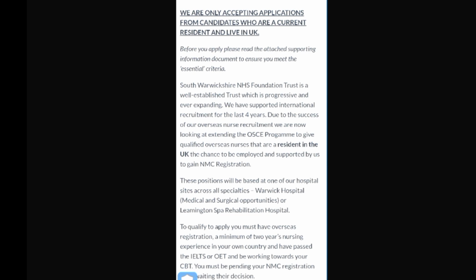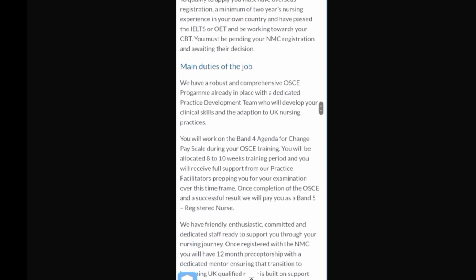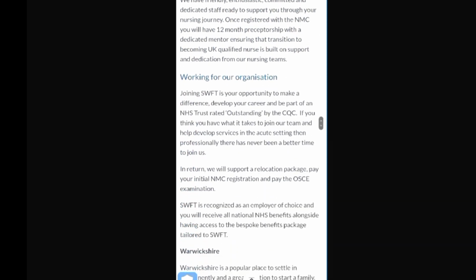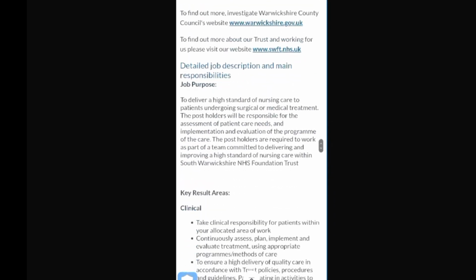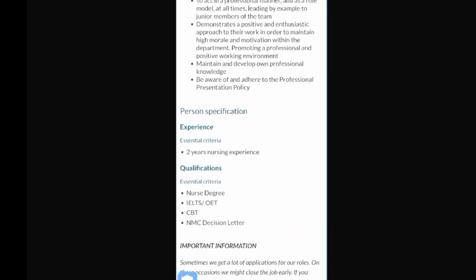So we are only accepting applications from candidates who are current residents and live in the UK. So, after you read it like this, then you know what decision to take. I know somebody will want to stop, somebody will also want to give it a try. So the decision is yours, but you can still try. After you read the job description, you can go back and read everything.